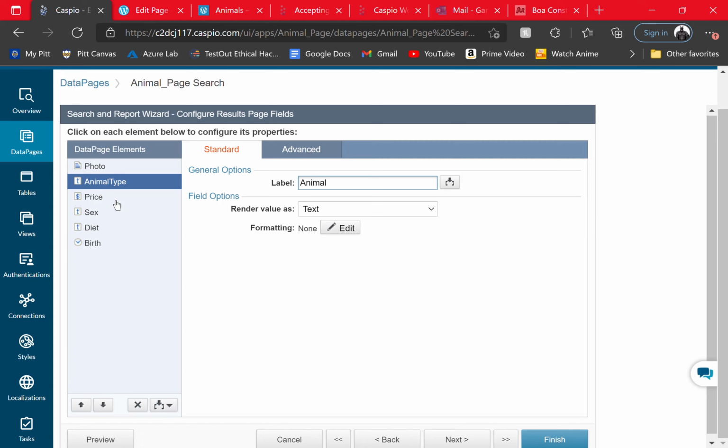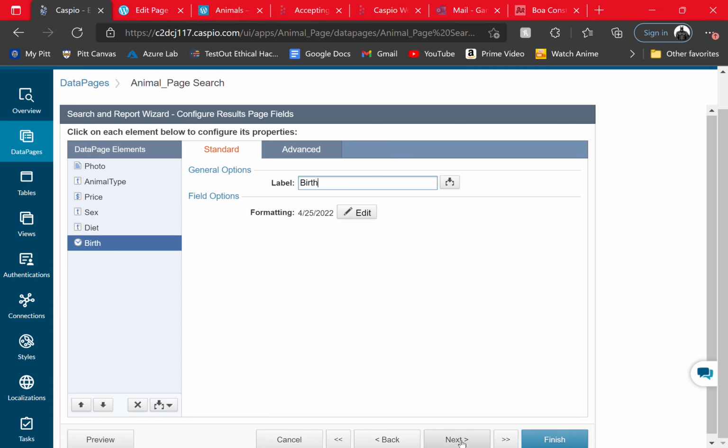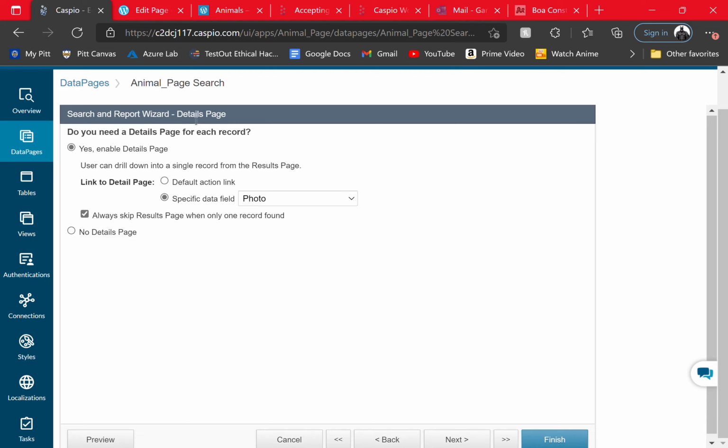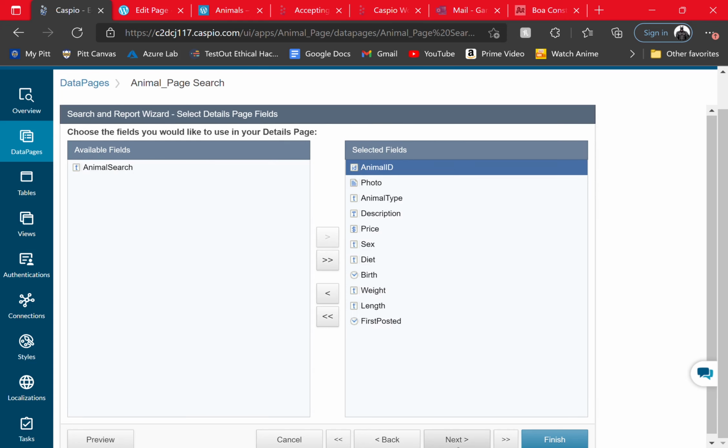The animal type will be displayed, the price, the sex, the diet, and the birth. Just a quick overview for people to look at on the results page. This is how it will be organized. And then to get to the details page, I enabled the details page, and to get to that details page, you're going to press the photo. And then I said to skip the results page if there's only one record found. So it'll go directly to that details page.